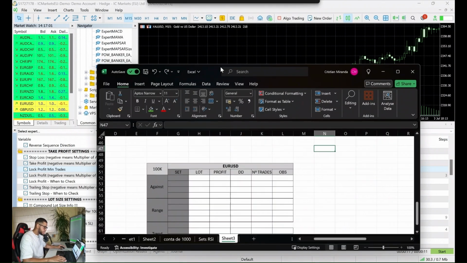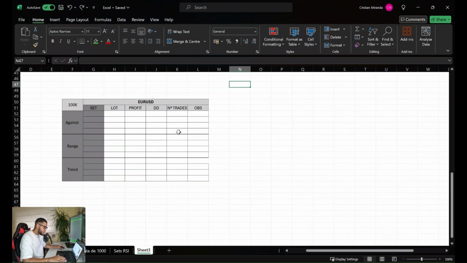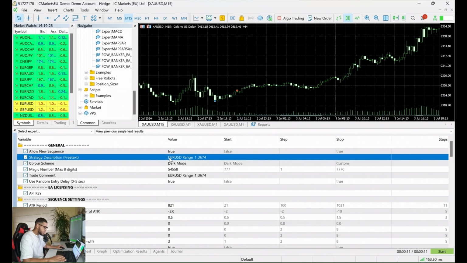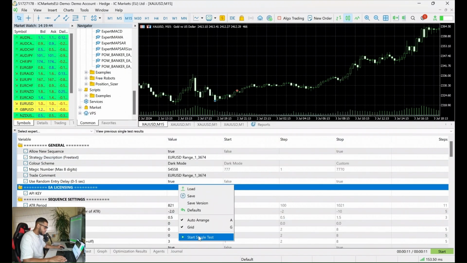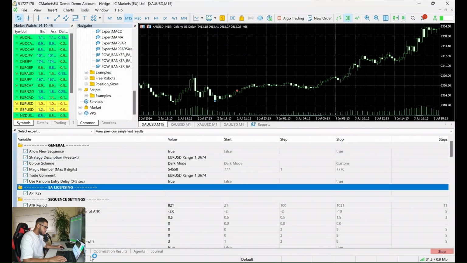For this process, I have an Excel where I take information about the name of the set, the lot size used, how much profit the set made, how much drawdown, the number of trades, and if the set have any observation that I want to take, I will put it here. My first set, the number is 3674, you can see here, and I will start my test.